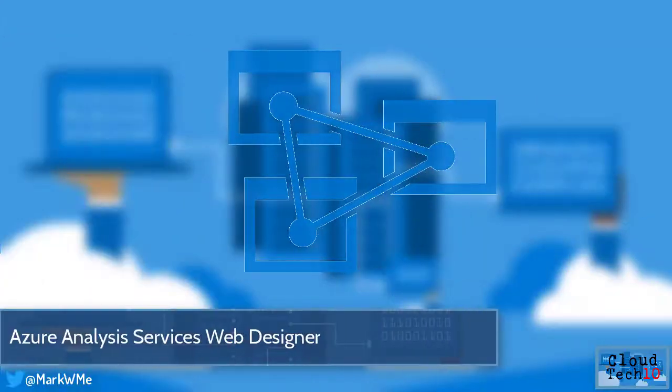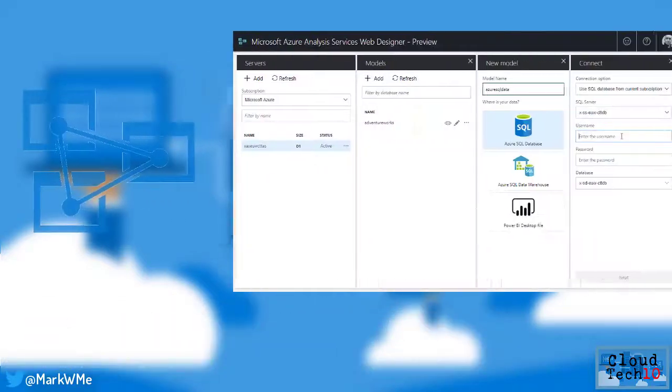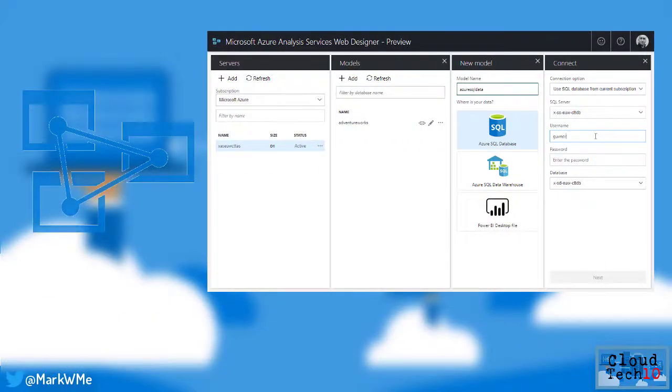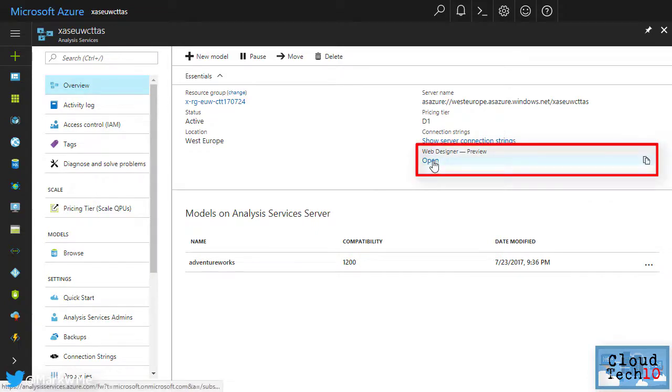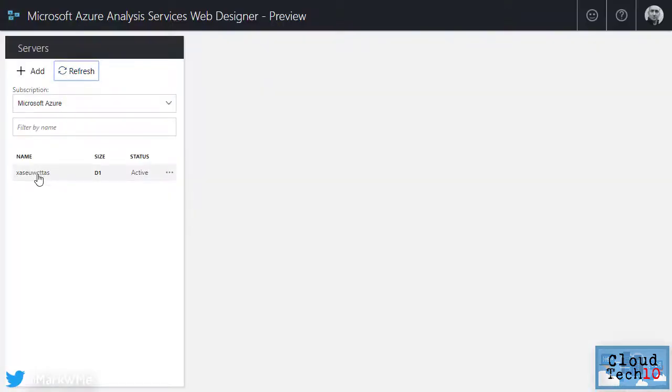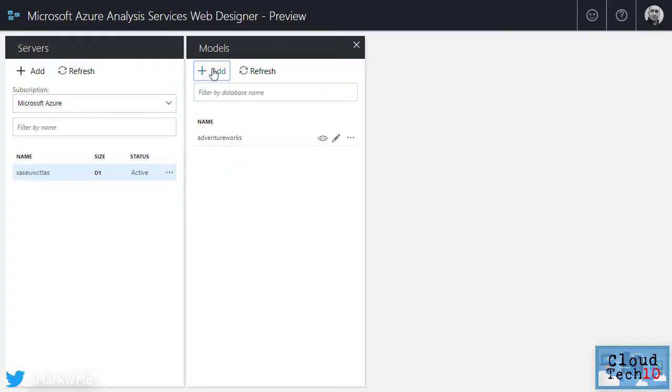It's now quick and easy to get started creating and managing Azure Analysis Services semantic models using the new Azure Analysis Services Web Designer, which is now available in preview. The Web Designer is ideal for getting started with a new model or to make simple changes to a model. From the Azure Analysis Services overview blade, you'll see a link to open the Web Designer. Select your Analysis Services instance and you'll see a list of current models. I'll choose Add to create a new model.